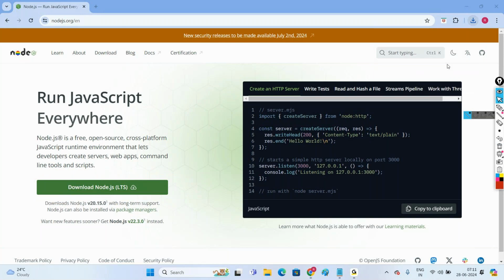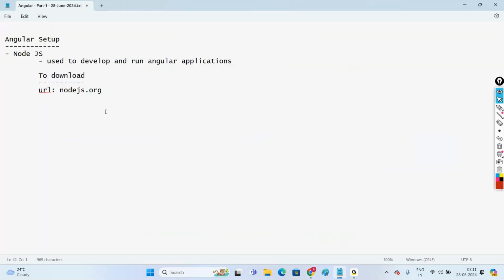Then how to verify this? How to verify whether the installation is successful? To verify Node.js, open command prompt or terminal. In the case of Windows, we say command prompt. In the case of Linux or Mac, we say terminal. Once we open that command prompt, we have to use the command node -v. -v means version, to see the version of Node.js.